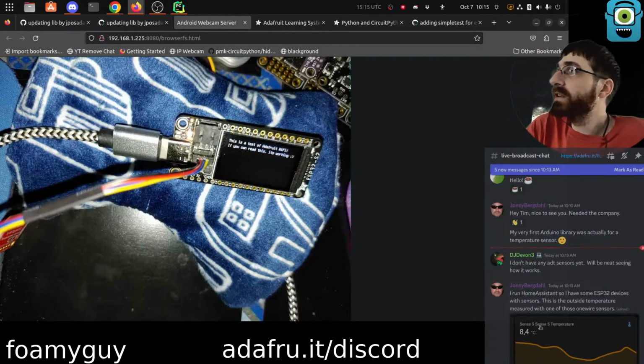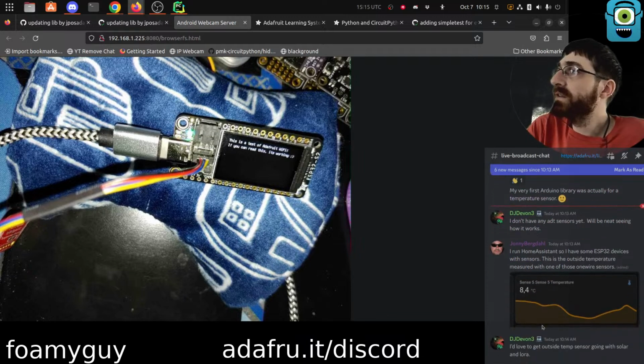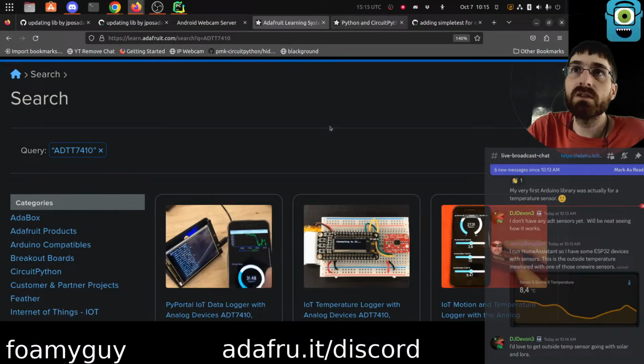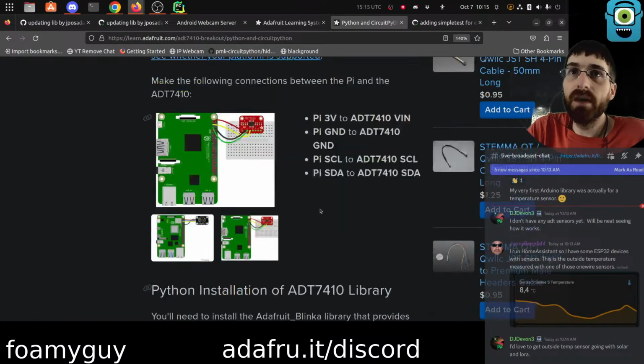Let me catch up on the chat also. I don't have any ADT sensors, so we need to see how it works. Yeah, I was surprised at the cost on this thing, it's only like, what was it, $7 or something on the main site there? I was surprised how cheap it is. I don't know anything really about the actual sensor though.